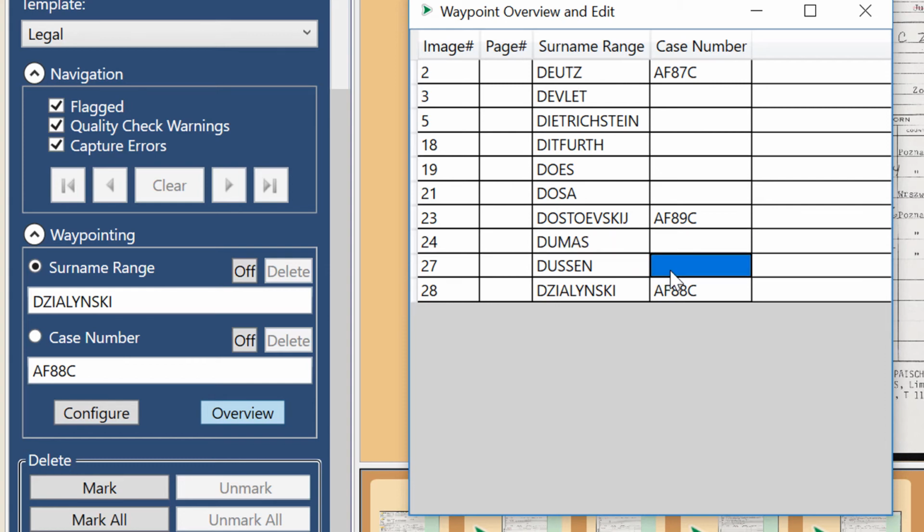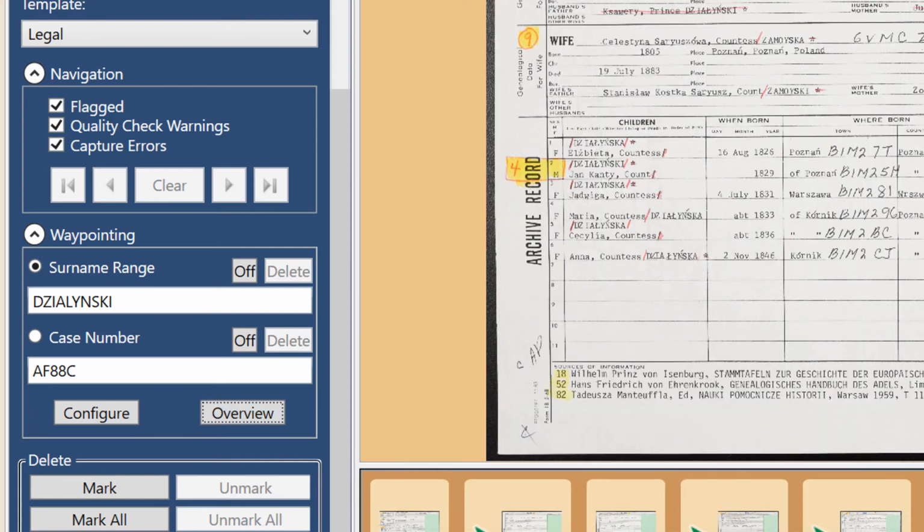If you need to add a waypoint and the correct row isn't shown here, you can go back to the image and change the waypoint there. Even if you failed to add any waypoints, you can always go back afterwards and add them.